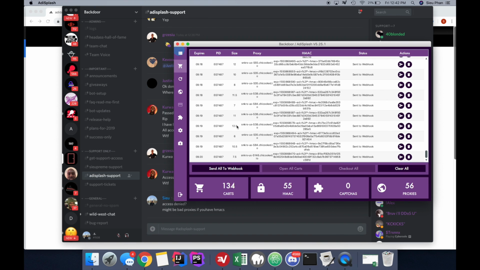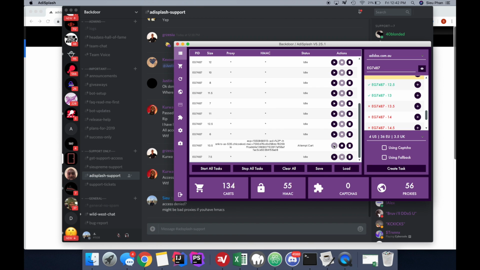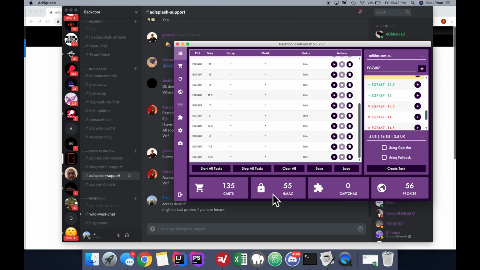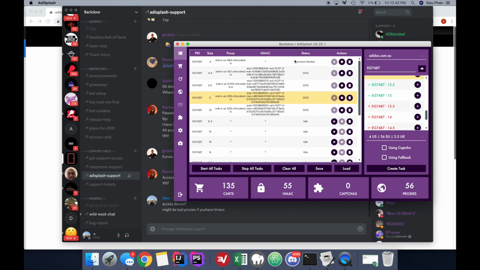So if you have good proxies, and everything is working as planned, you should theoretically just be able to start a task, and it should just cart. But if you have an HMAC and for some reason the status is like request blocked, that's generally a bot error. So I'll try to fix that for you guys if it does happen. But if it says access denied, it means that the HMAC isn't good. So for example, if this line for this 4.5 said access denied instead of out of stock, it just means your proxy got banned somehow.